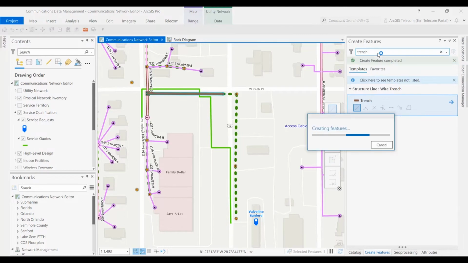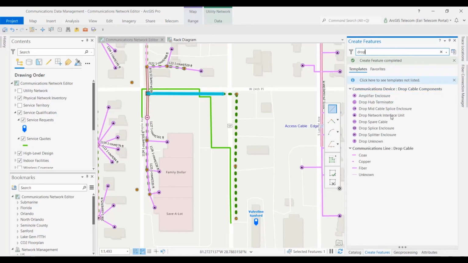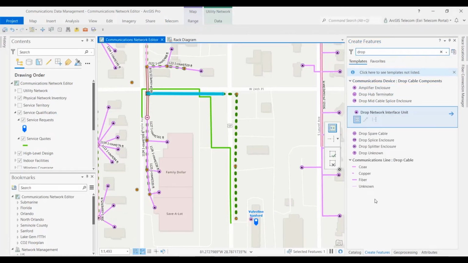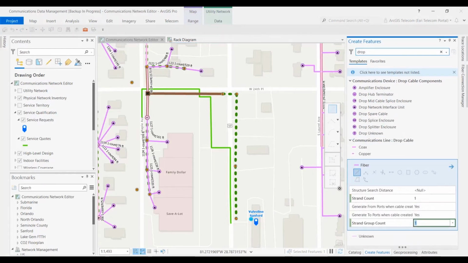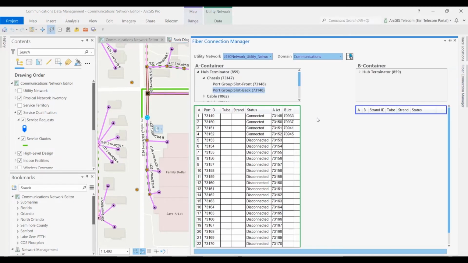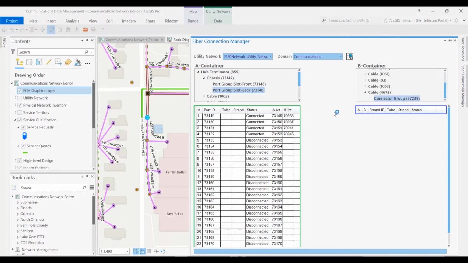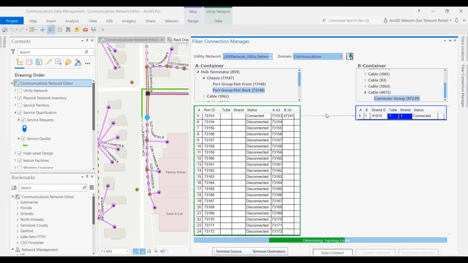And now that we have our structures in place, we'll add in an NIU at the customer premise. Next, we'll digitize in our drop cable, and this will be a one strand drop. Once we have completed these edits, we'll open back up our fiber connection manager and we'll select the new customer drop, and we will then auto connect the fiber strand to an available port within this hub location.